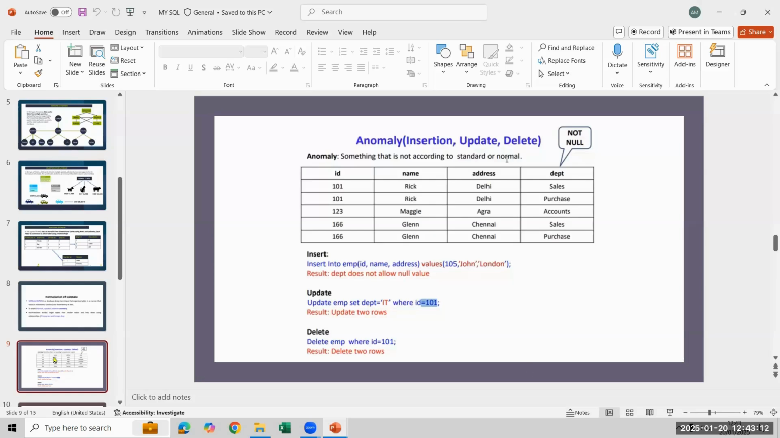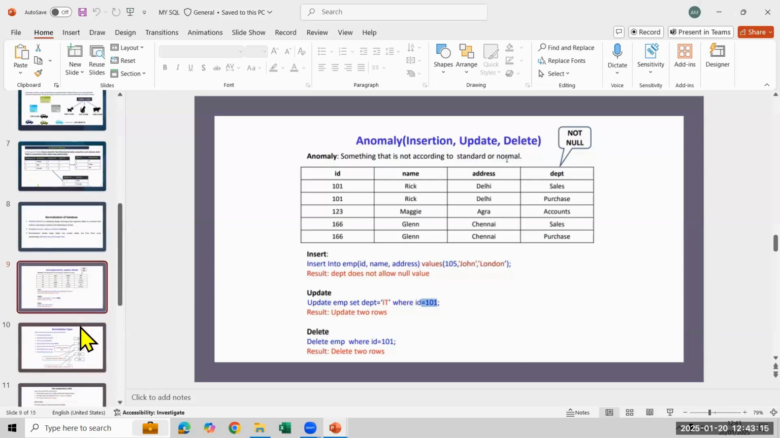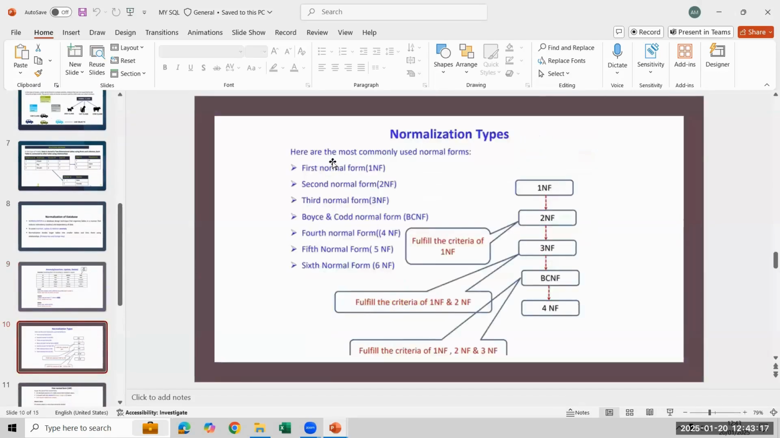For example, you have these many types of normalization form.